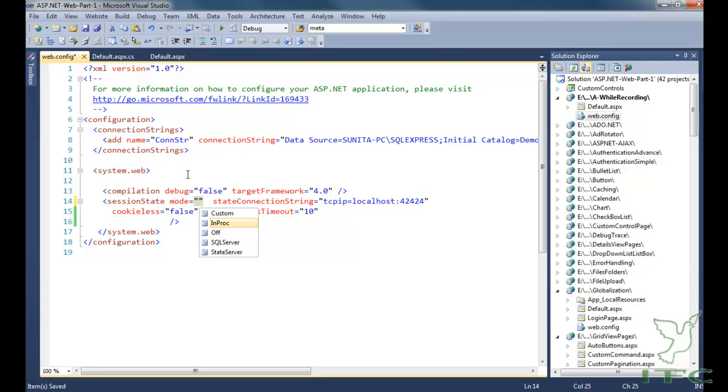It means that the session data is stored in the web server memory. Here, because we are going to use a state server, we are setting mode equal to StateServer, and then you will have to specify the state connection string. A state connection string is specified with tcpip equal to and the IP address of the machine where you want to store the session data.